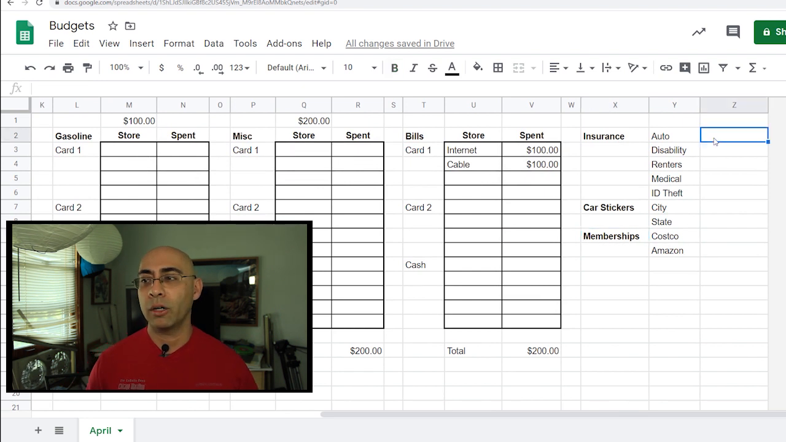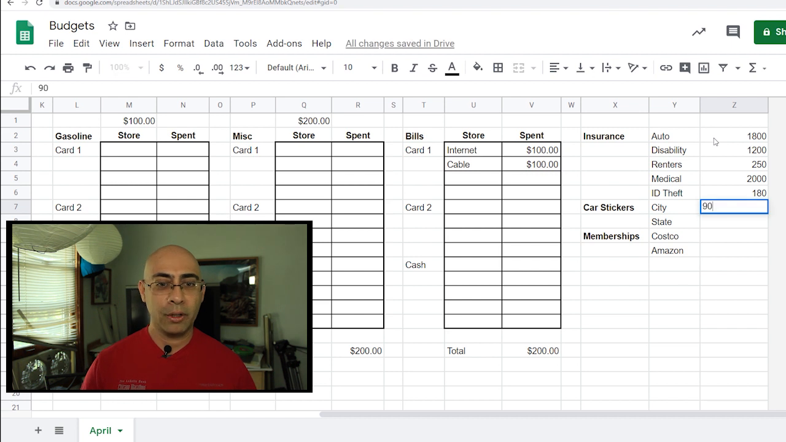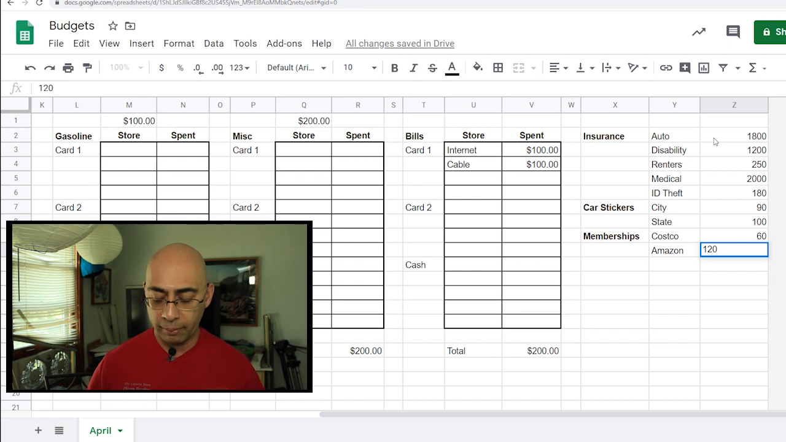For example, auto insurance is about the average $1,800 a year, depending how old you are. Disability, $1,200 a year. Renter's insurance, about $250. Medical, depends, maybe we'll say $2,000 a year for that. Identity theft, $180 a year. City stickers, $90 for your city sticker. State sticker, put on your plate, $100. Costco for the cheap membership, $60. Amazon, I'll round it up to $120.